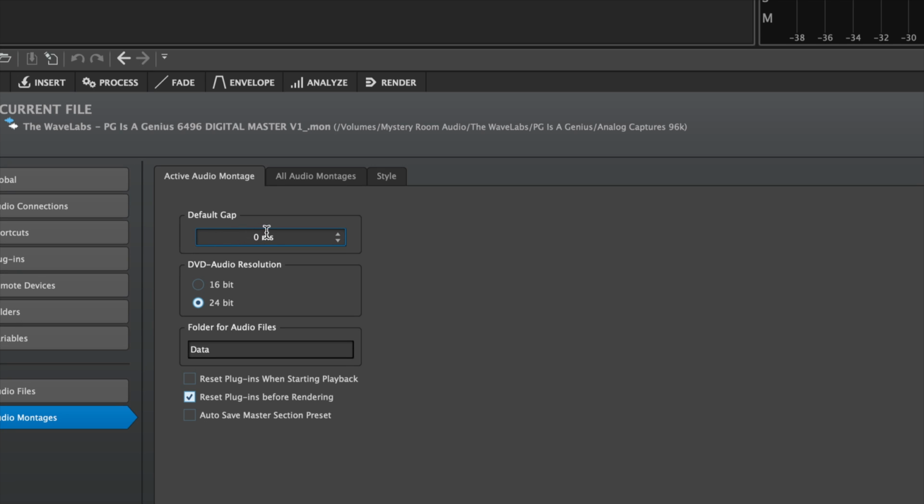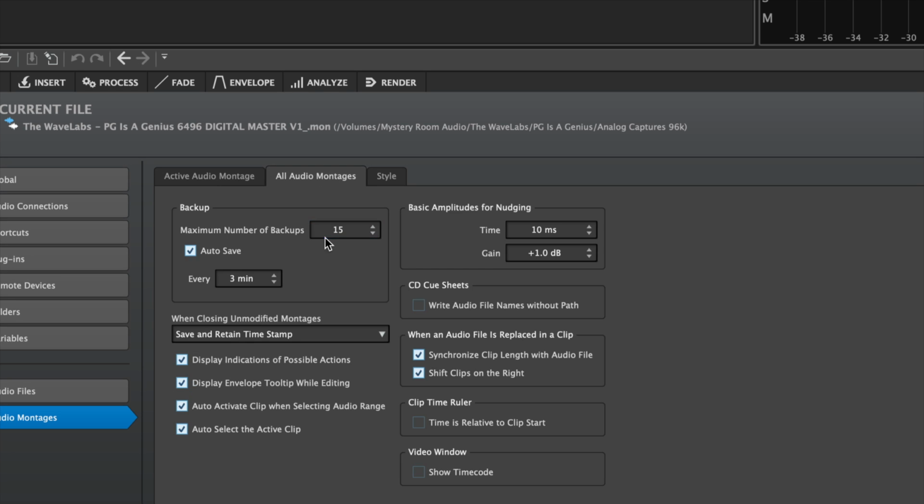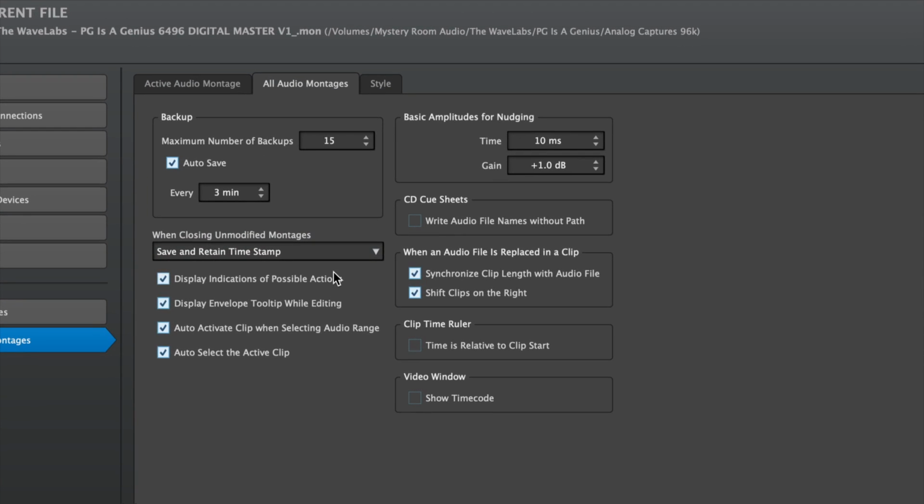If you wanted it to default to 2 seconds between each song when you first insert it, you could do that and still fine tune it. It's really up to you, but I just keep it at 0 because I find that to be the cleanest. This is an area for all audio montages.